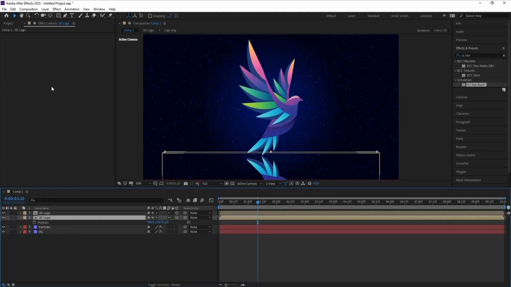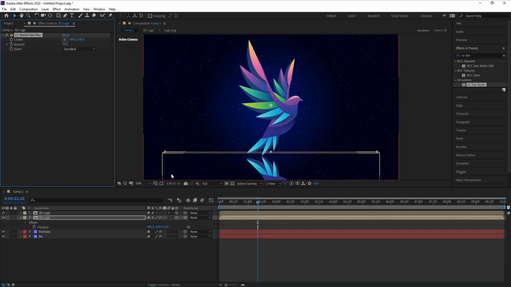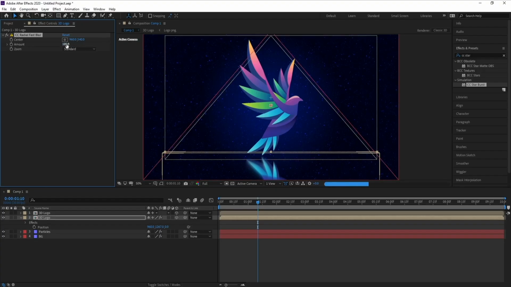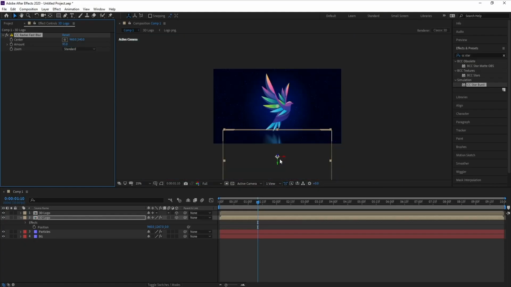Now I'll go here, go to Effect, Blur and Sharpen, and I'll choose Radial Fast Blur, and I'll increase it like this. Maybe 80. Okay, 90, it will be good. 95. Yeah, very good.